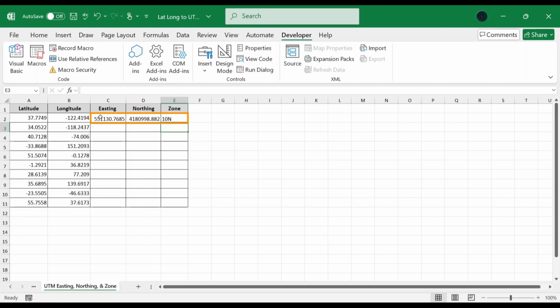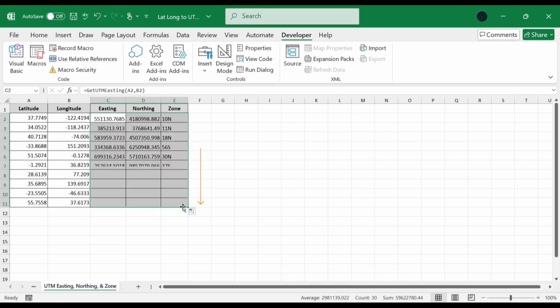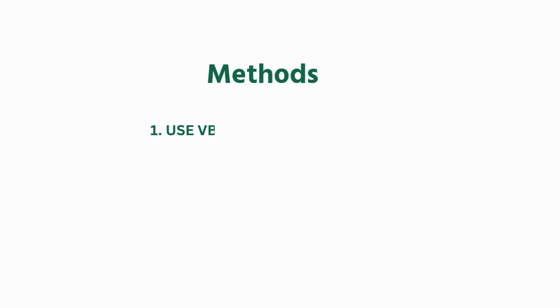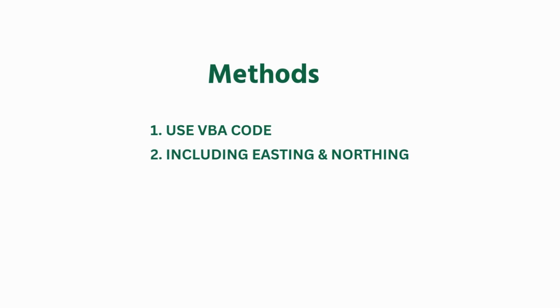Select cells C2, D2, and E2 and drag down to autofill. We now have a complete set of precise UTM coordinates for every latitude and longitude in our list. So there you have it, two different ways to convert latitude and longitude to UTM coordinates in Excel.